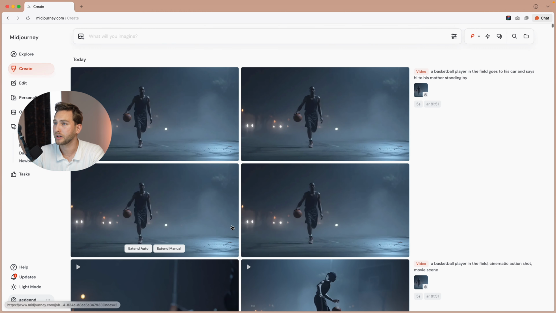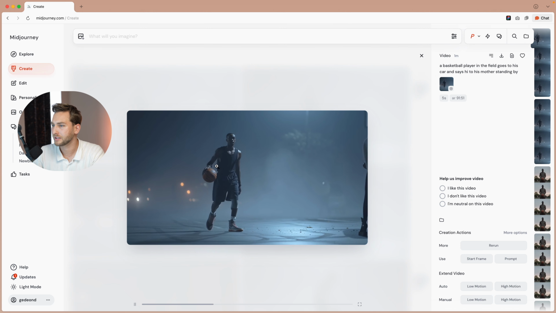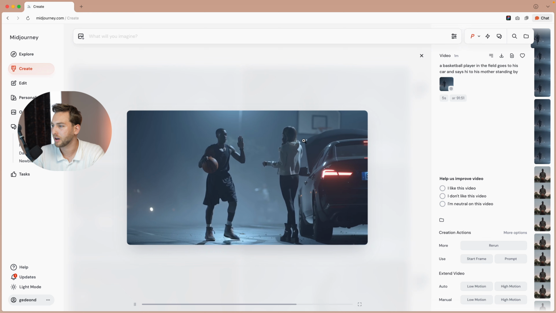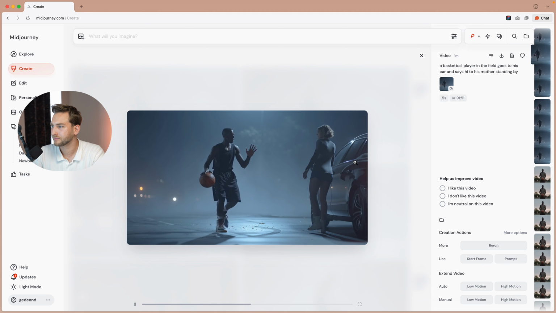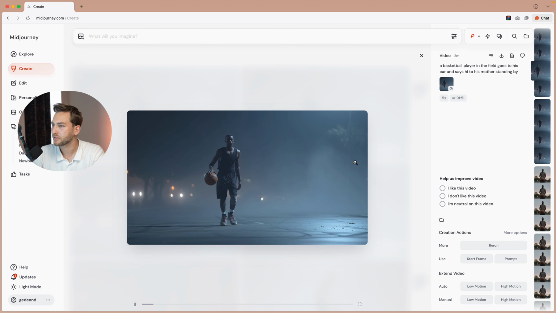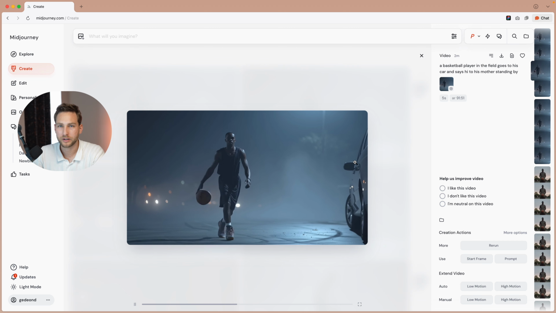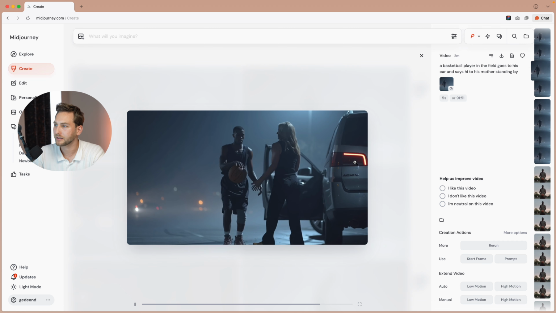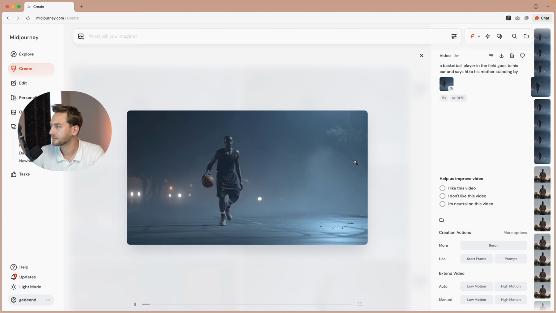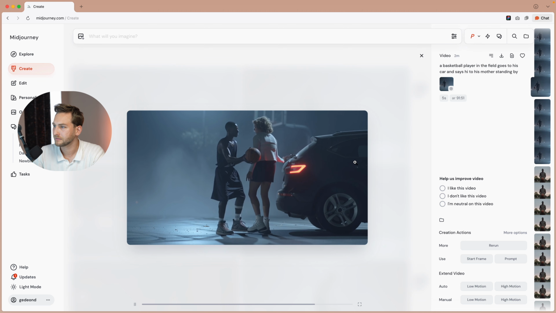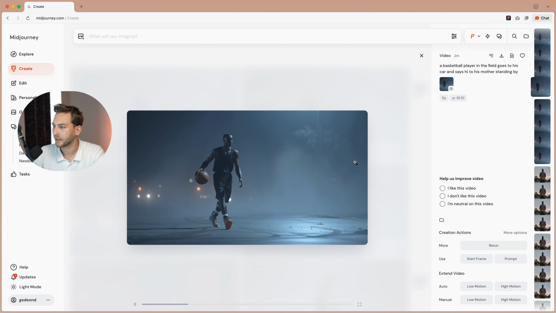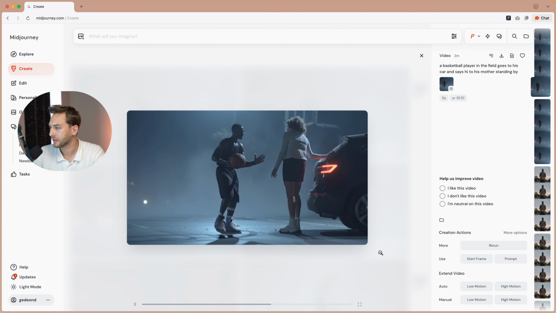And then we can go here. We've already got the other video. This doesn't look right. We've got the mom at a car. It's interesting that the mom is white when he is black. Yeah, and then we can see the hands not doing that well.